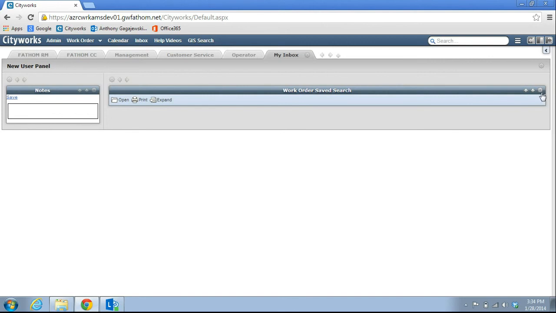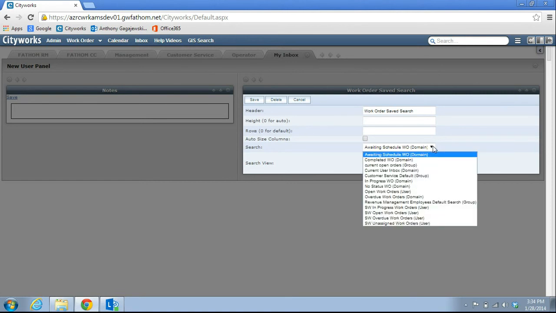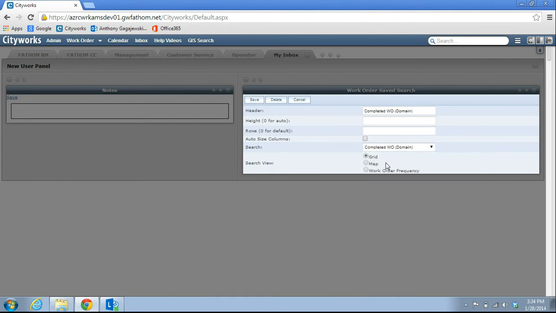So you'll notice that each widget has its own settings buttons. And in this case, let's tell the work order saved search what we want it to display. So we'll click on this settings button. We'll go down here to where it says search, and we will choose which work order search we want it to display, and these are based on previously created saved searches. So in this case we'll select completed work orders, and we'll give it the name completed work orders.